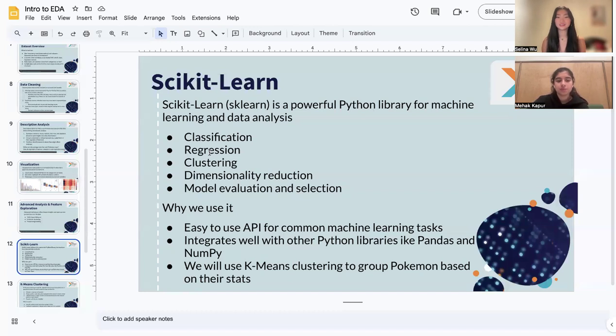So it's an easy to use API for common machine learning tasks, and it integrates really well with Python libraries such as pandas and NumPy, which you'll definitely use a lot if you haven't been already. And so we're going to use it for k-means clustering to group Pokemon based on their stats.